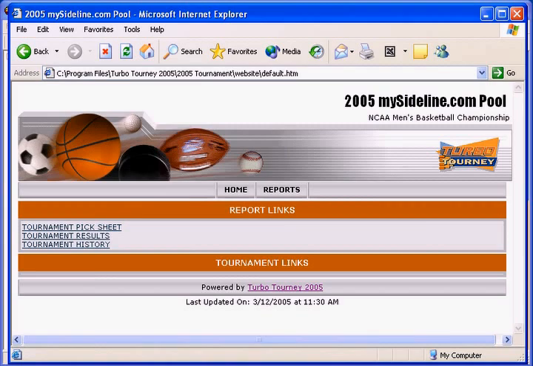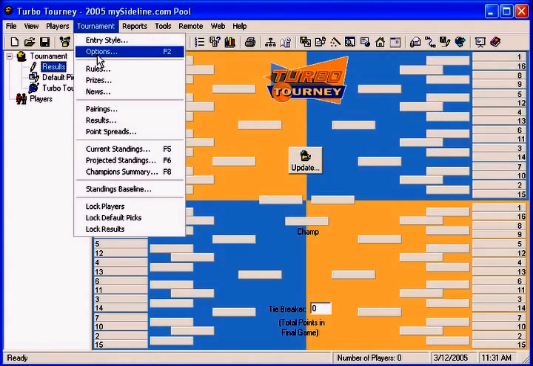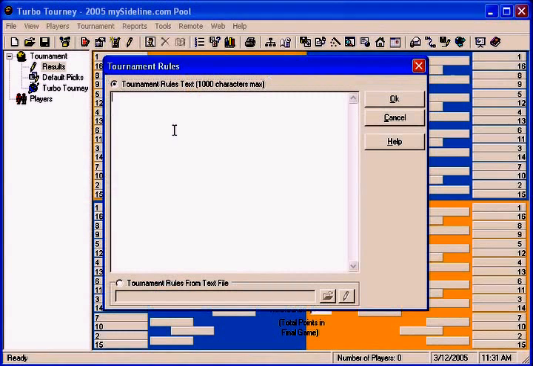So if we go back to Turbo Tourney now, I want to go ahead and set up some of my rules, and you can go ahead and just type in whatever your rules are. And you can fill in whatever kind of text you want, or you can also point your rules to a text file on your computer. If you have a file that contains your rules, you can set those up there.